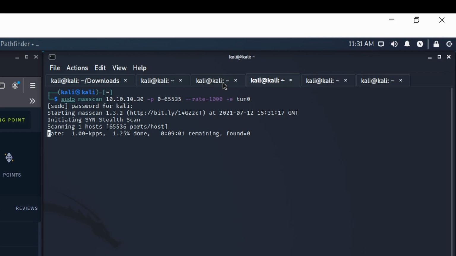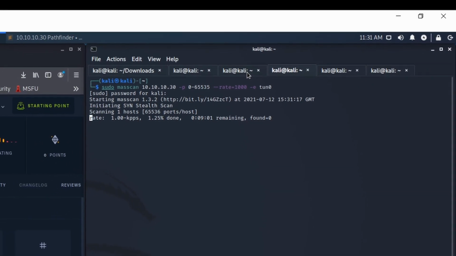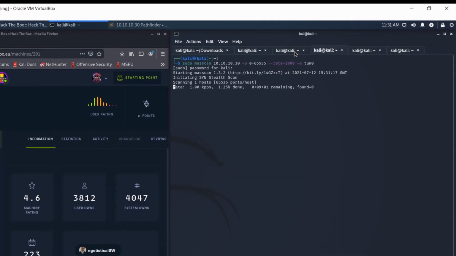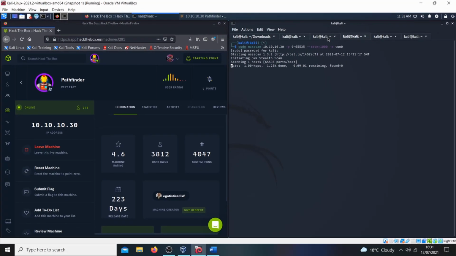Then rate equals 1000, then a space, and then finally, this is what I missed earlier, the flag, which is -e, and then I'm going to type in tun0. It'll probably be tun0 for you as well, but double check whichever interface is associated with your IP address attached to the VPN. Once you've done that, press enter. It'll probably ask you for your password again, type that in, press enter again, and away it will go.